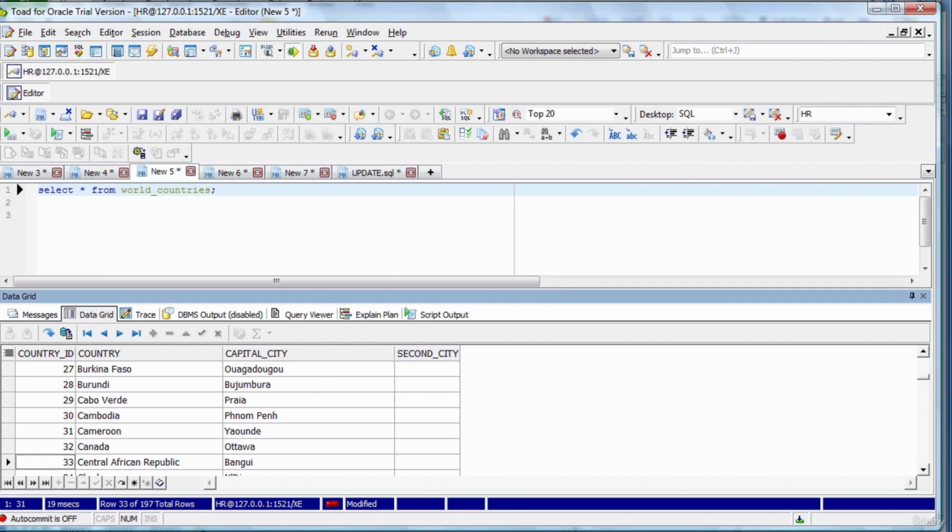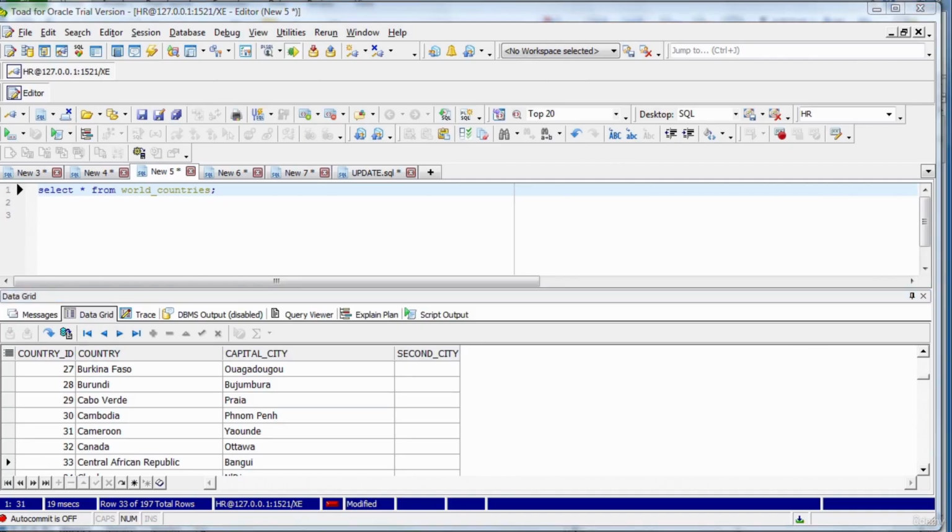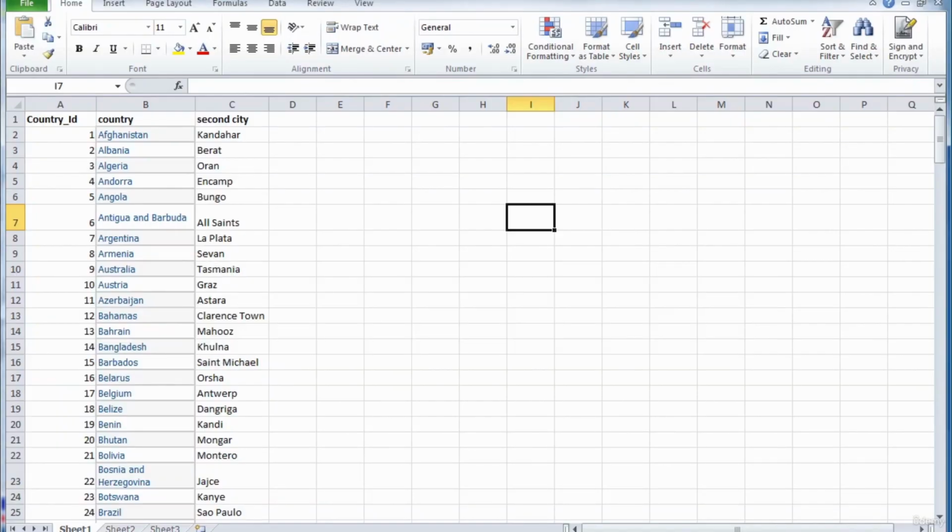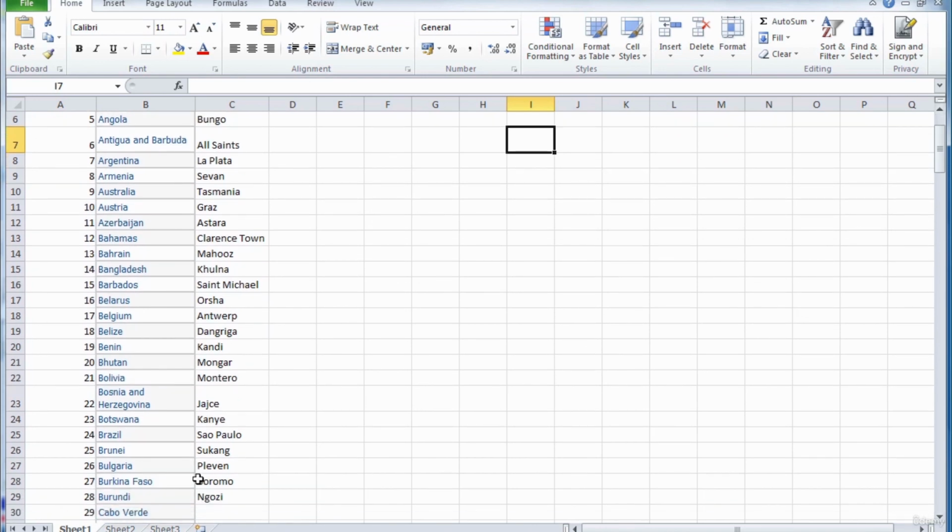So let's have a look at the data we are going to use. Okay, so this is the spreadsheet that we're going to build our bulk SQL queries on. The second city column here has been populated up till line 28. So we're going to use this data to insert into our table, to insert these values that we have.